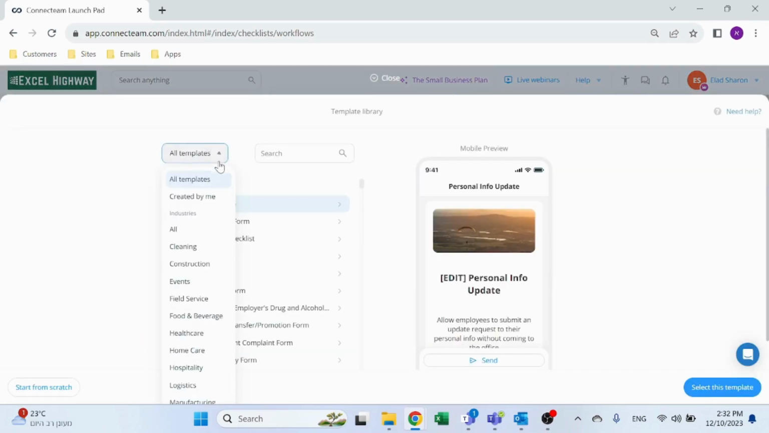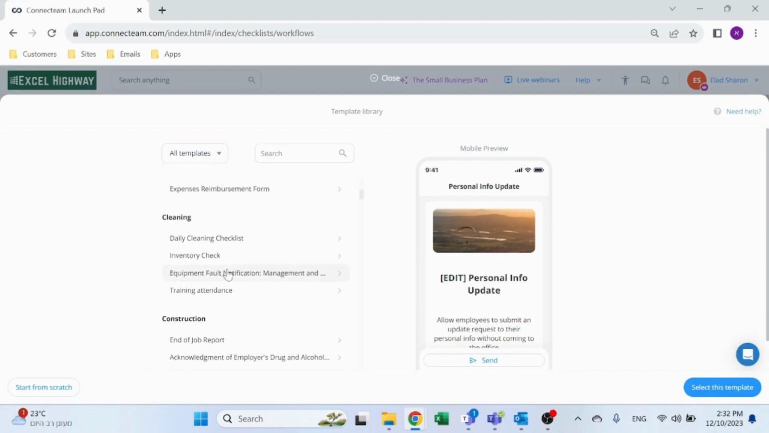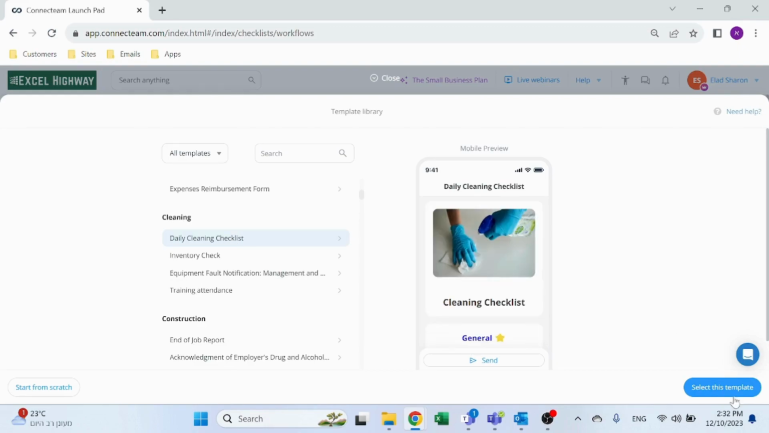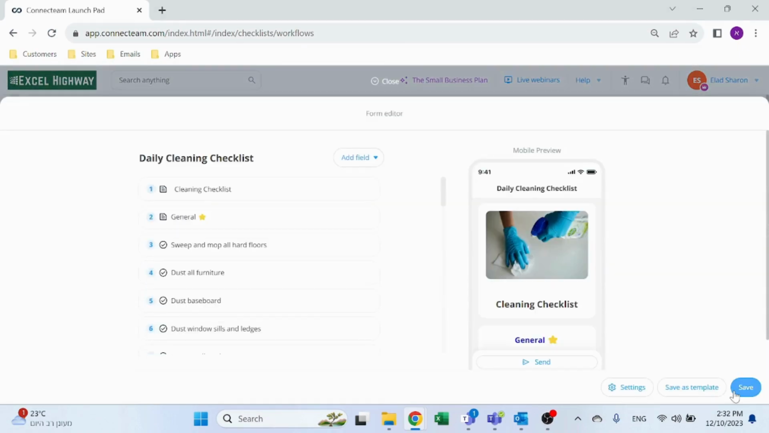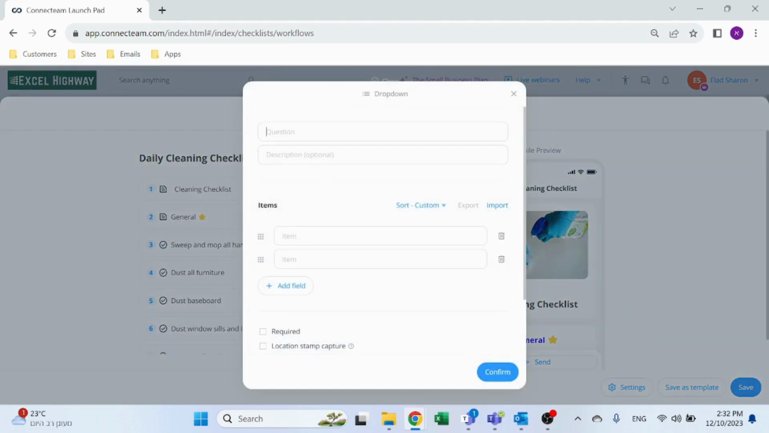You have all sorts of options already. Let's take a daily cleaning checklist. Select this template, and it's already built, so you have everything. But if you want to add anything, then you have all the options, like a drop down, a number, a location, a signature, a task, a yes, no, anything goes.